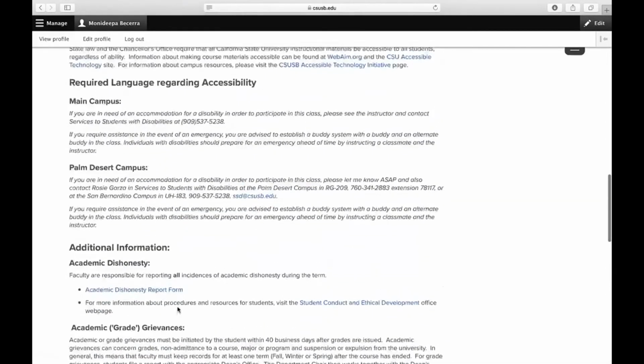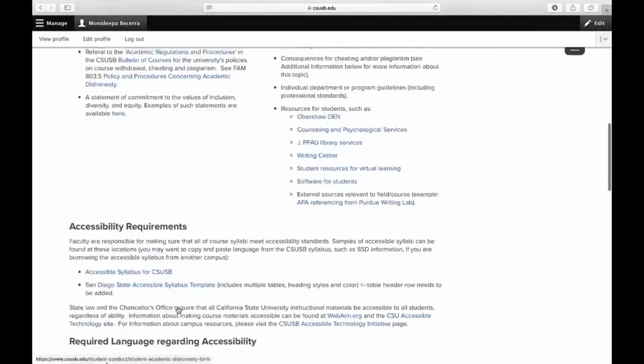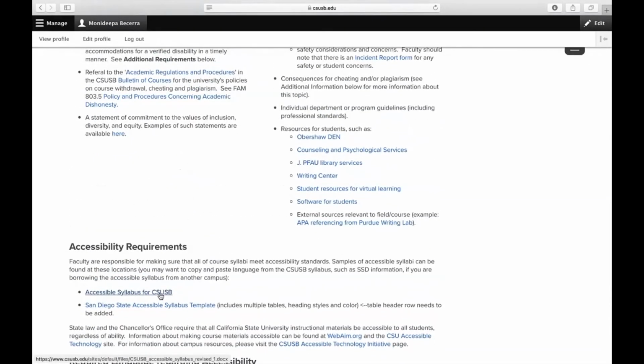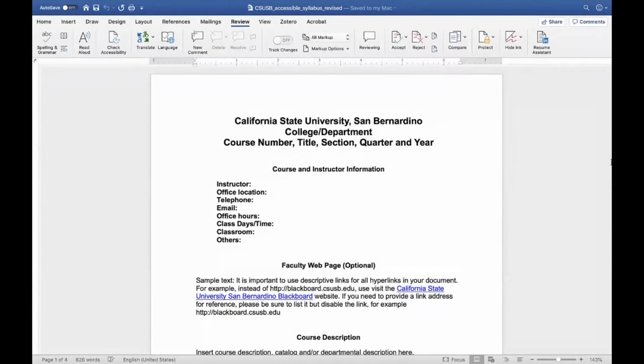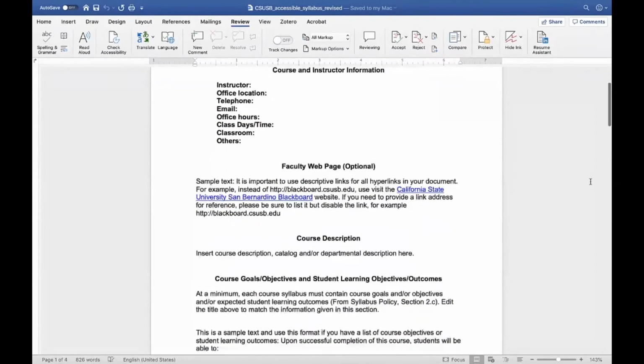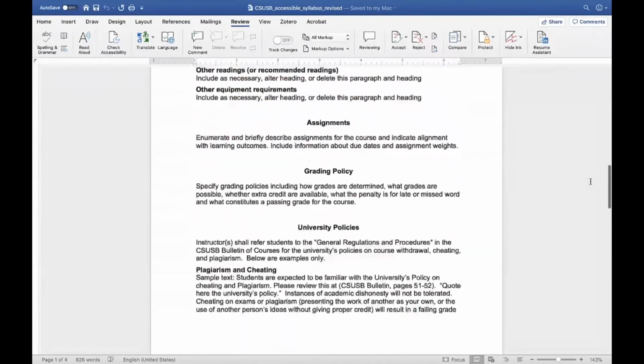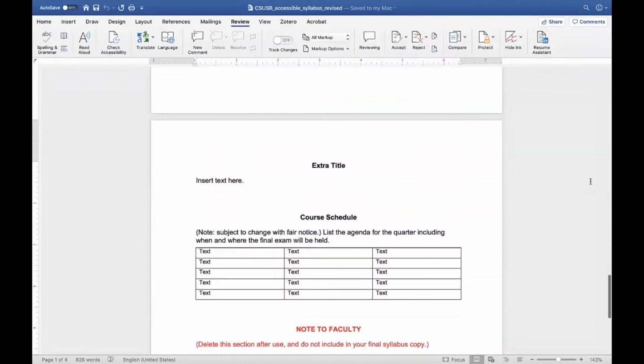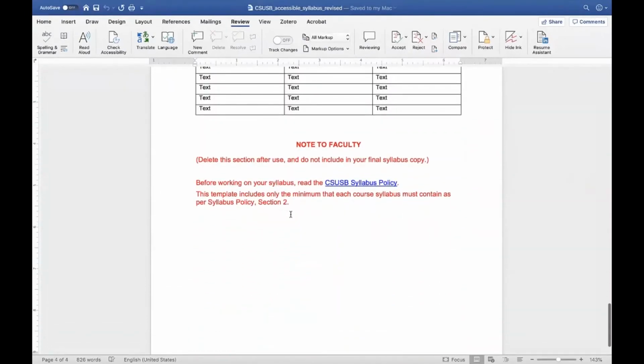Now let's look at the document that's added here for CSUSB. This is the template syllabus that is on the TRC website that we have been using. It includes all the required items, and you're welcome to add additional optional items as needed. As you scroll through it, there's additional information here that you would need to exclude once you finalize the syllabus.